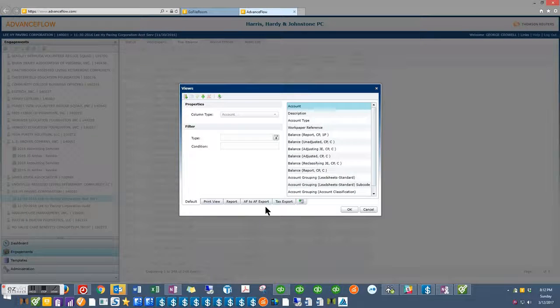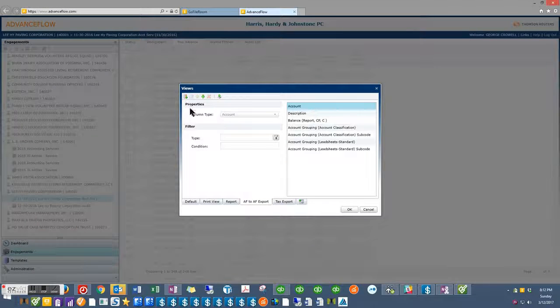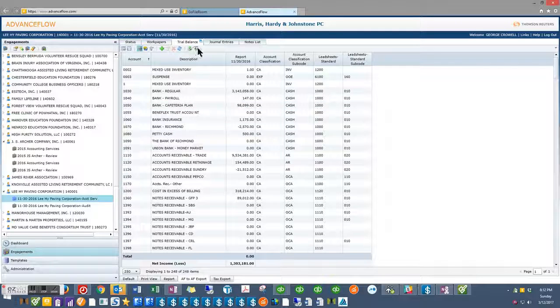So here we go. Once you have your view set up, and that's pretty simple, you just go over to views, and if we look at our AdvanceFlow to AdvanceFlow, you just add your columns, move them up and down till you get them in this order: account, description, balance, groupings for account classifications, and lead sheets.